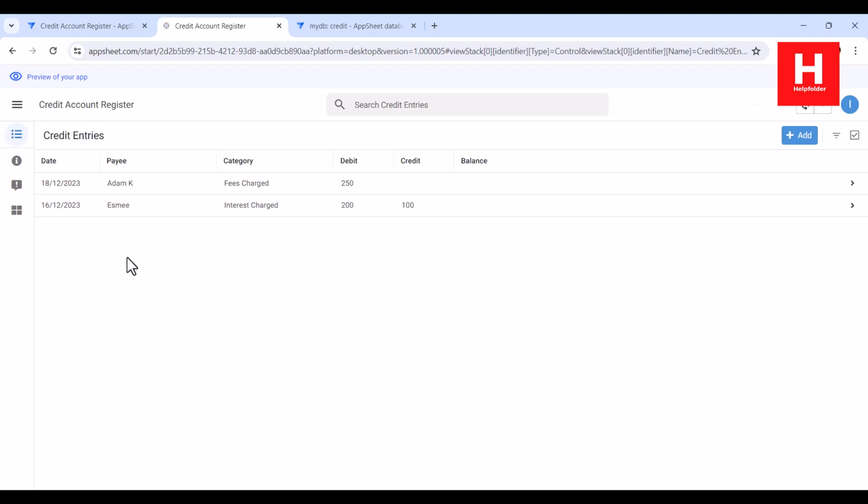You can also create charts for this, which would be easier for you to view later. Right, so basically this is your credit account register, one of the trackers that you can create with AppSheet.